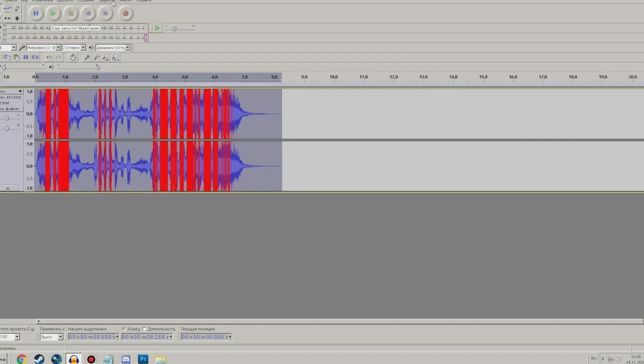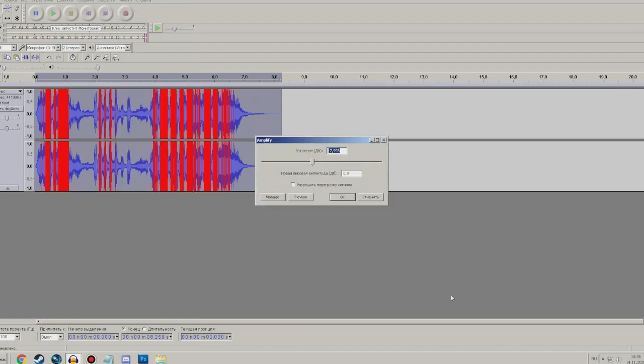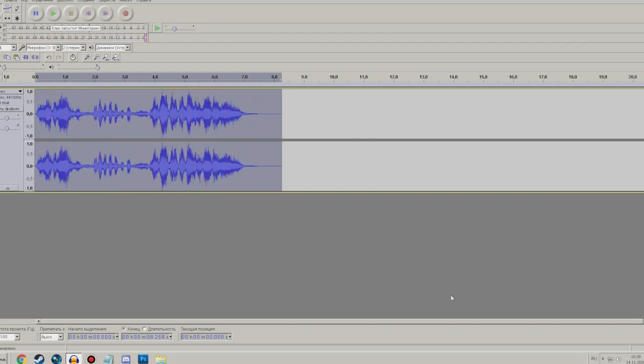Final step. Go to Amplify and reduce the volume just a little bit more than the recommended to make sure there's absolutely no clipping. And we're done. This is how it would sound like.